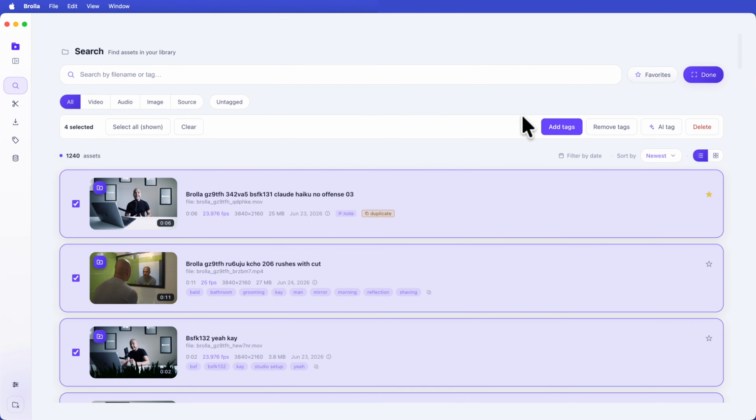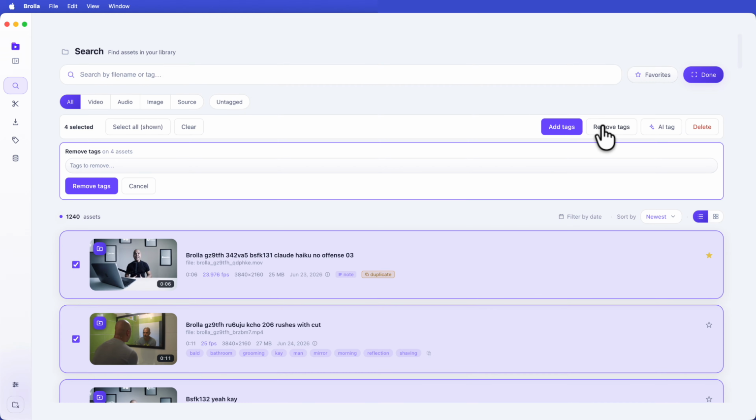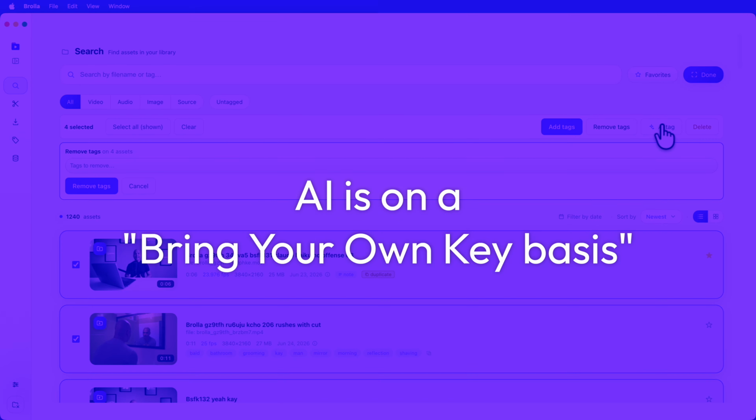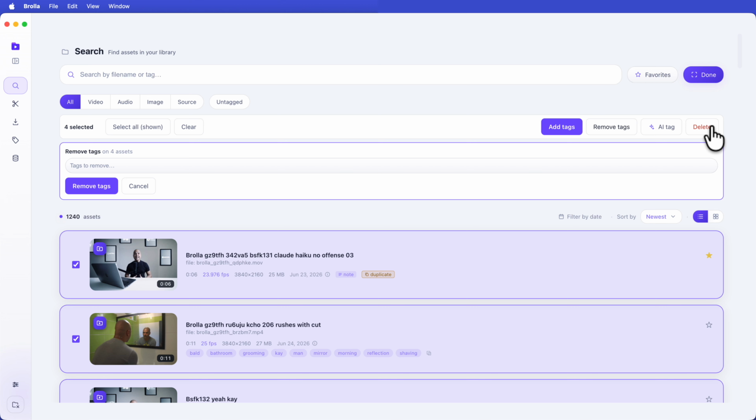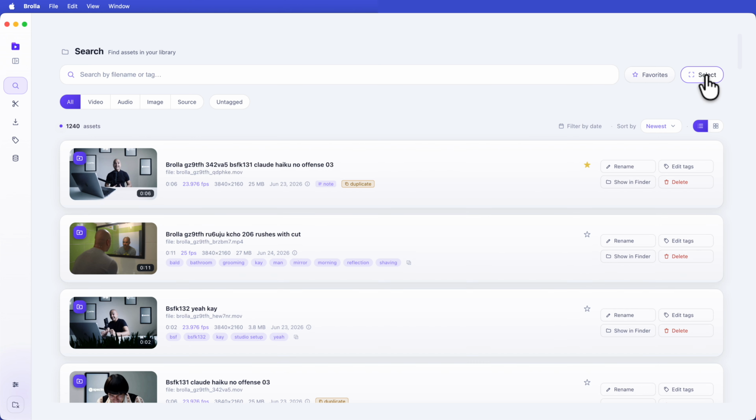So once you get all these selected, what you can do is add tags. If you click here, you can also remove tags. You can bulk tag by AI and more about AI tagging later, or you can delete images. Now, once you're done, just click on done. And I'm going to go back to the thumbnail view.